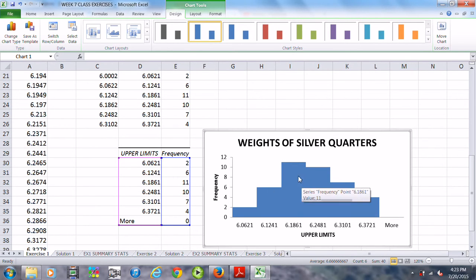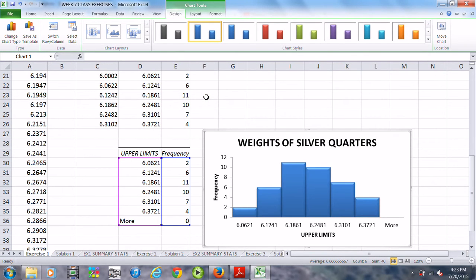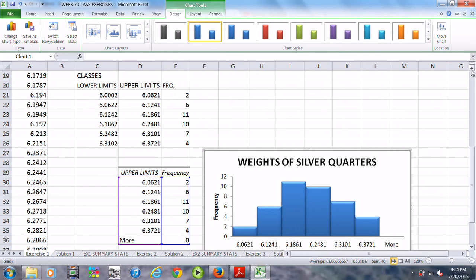We could change this by using chart styles to get some contours that will allow us to differentiate our bars. So I click on one of those contours and I'm just keeping it blue, and then here is my histogram. So the upper limits are here, which is fine. However, I prefer to use class midpoints.